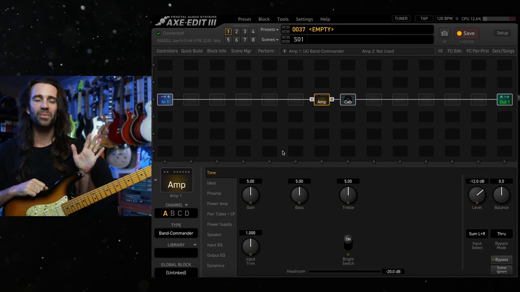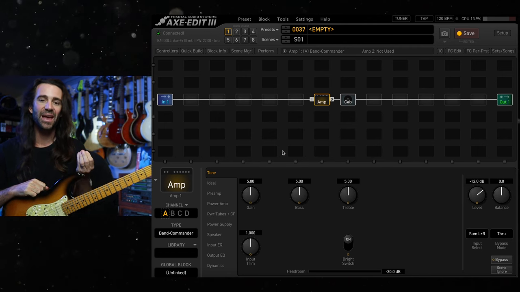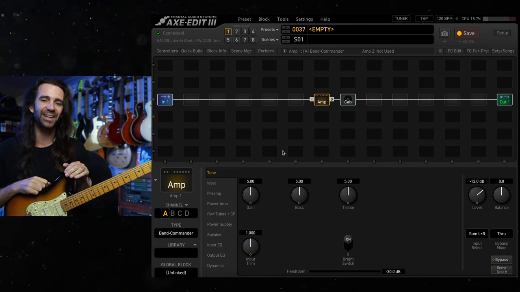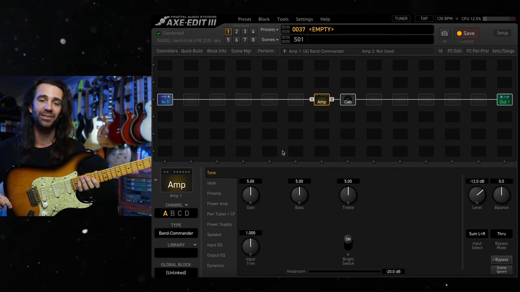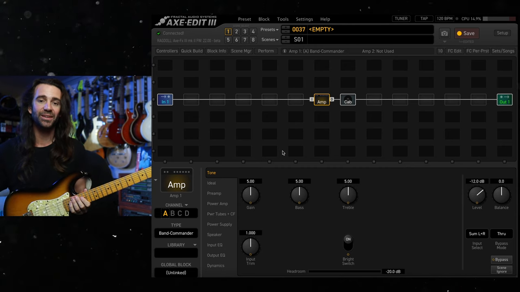On today's installment of 5 Minute Tones, I want to show you my favorite factory DynaCab for dialing in clean sounds. At the moment, I'm playing a Fender Buddy Guy Strat with Gold Lace Sensors on the neck pickup, straight into the Axe-Fx 3.